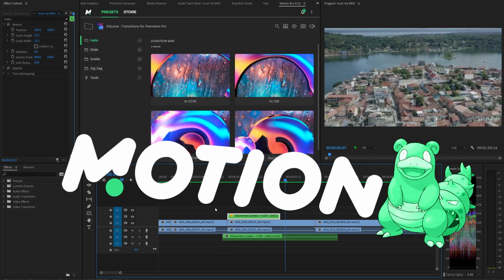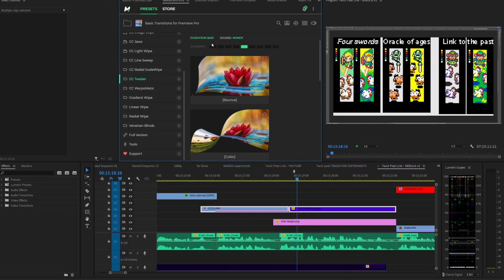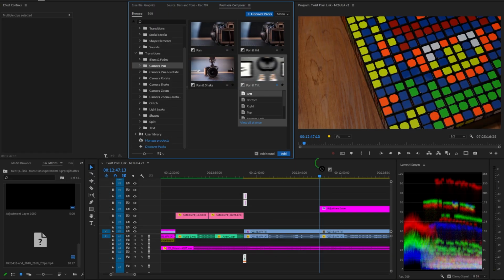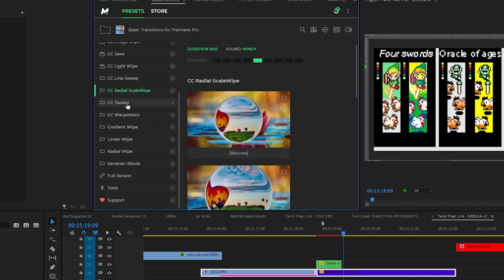Guys? Anyone? I'm glad that you can click on the duration bar to change the duration, but there's no indicator of how long a transition will be on the timeline before you apply it, like there is with Mr. Horse. And this bar will reset itself to the middle every time you click on a new folder, which I find turbo annoying.